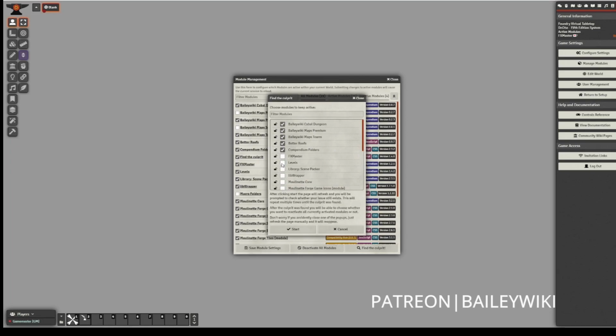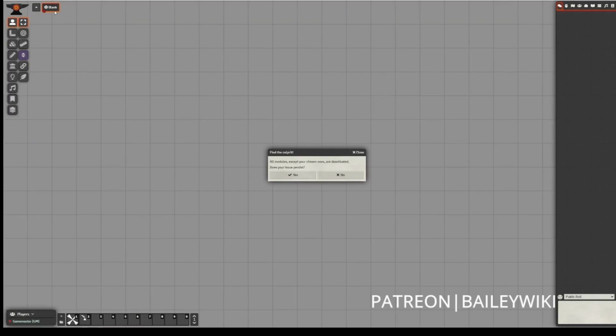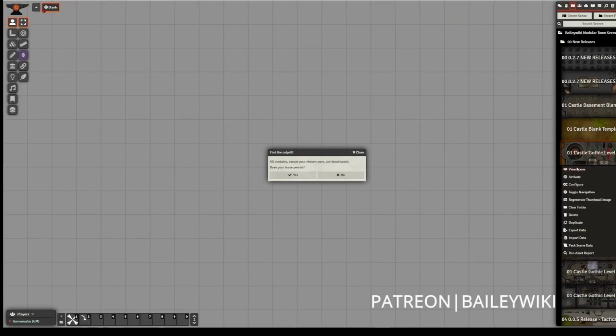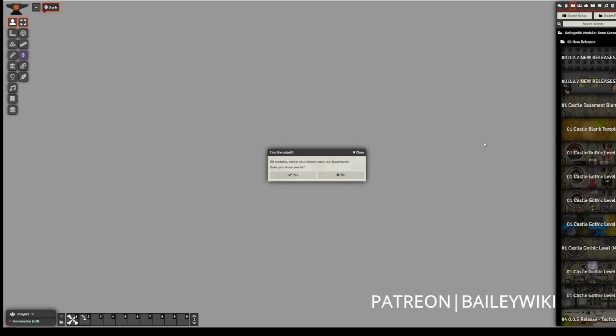When I select Find the Culprit, it's going to ask me what I want to be my control modules. Here, I'm going to select the main Baileywiki modules, and then basically everything for all the bells and whistles, except for Mullinet. I do have some other modules in here, so it's important to double check those. From there, Find the Culprit is going to disable every other module, just to make sure that my controls aren't the problem. Here, I can tell it they're not, so I tell it that my problem does not persist, as I'm able to go back and forth between the blank scene and the Gothic Castle scene.